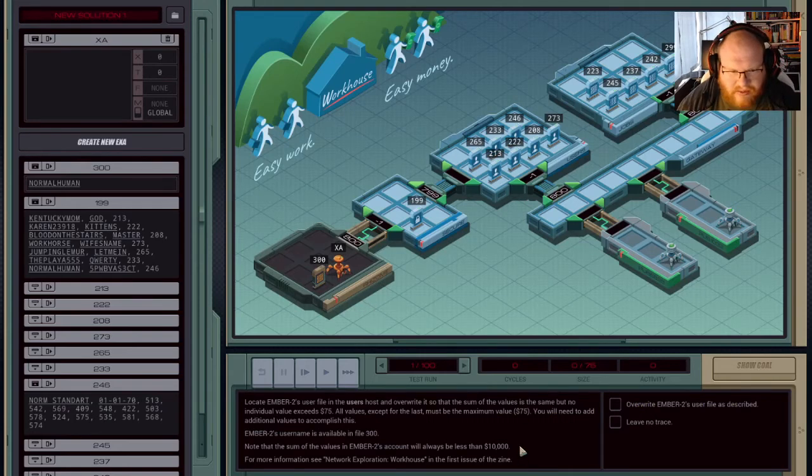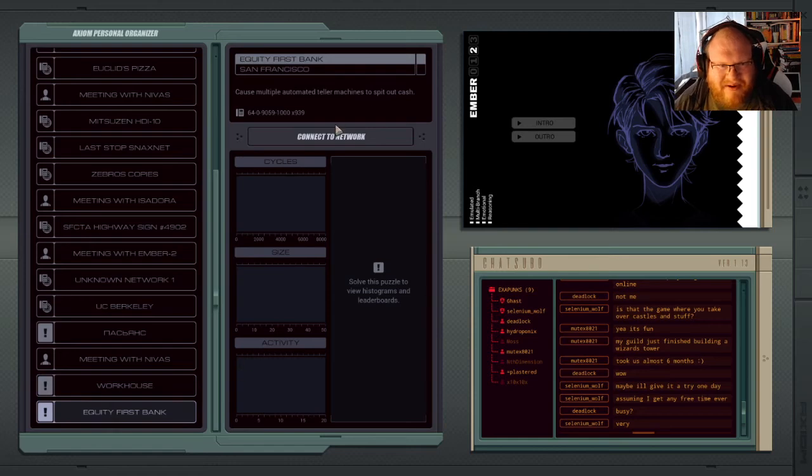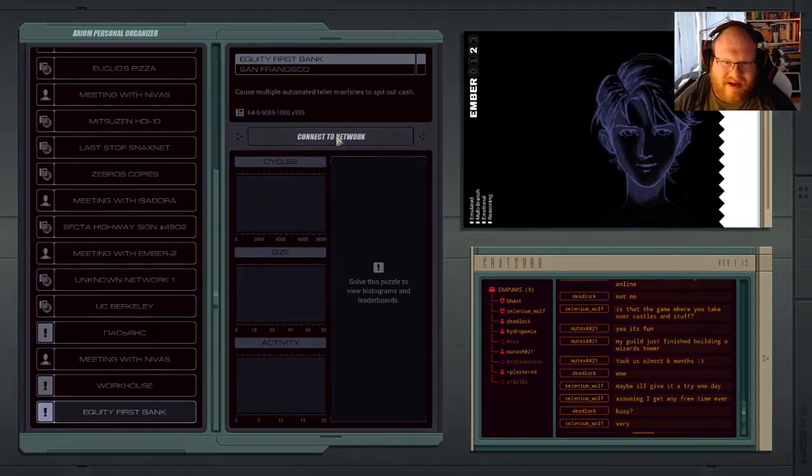Okay, so locate Ember 2's user file in the user's host and overwrite it so that the sum of the values is the same, but no individual value exceeds $75. Oh, I picked the wrong one to do. All values except for the last must be... you know what? I'm going to back out of that one. Cause multiple automated teller machines to spit out cash.